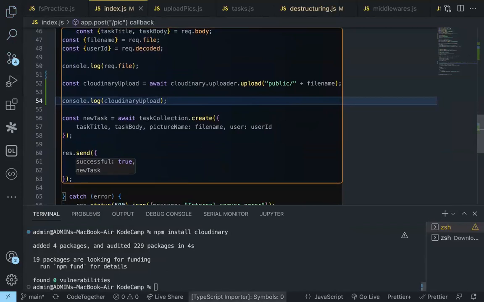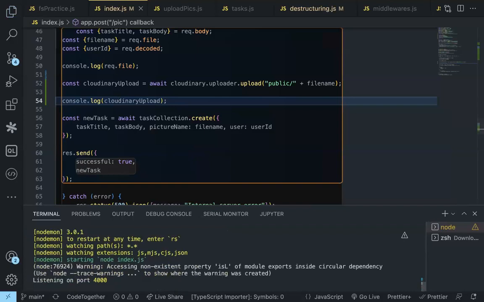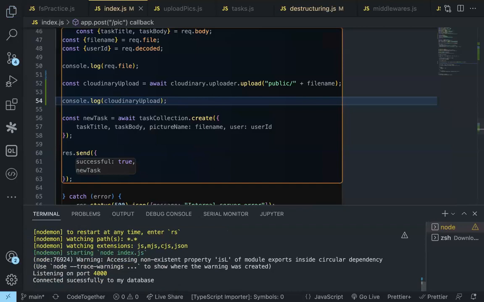All right, so let's try out what we've done so far. Cloudinary upload. Let's see. npm start. And it connected successfully to my database. Then let's go over to Postman, because I just installed Postman to use for tests. I was having difficulties trying to upload pictures using REST clients, so I'm sure Postman is going to work perfectly well.